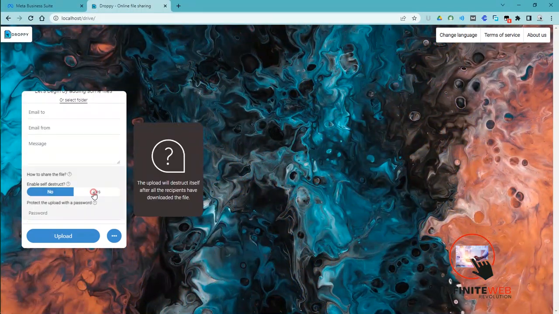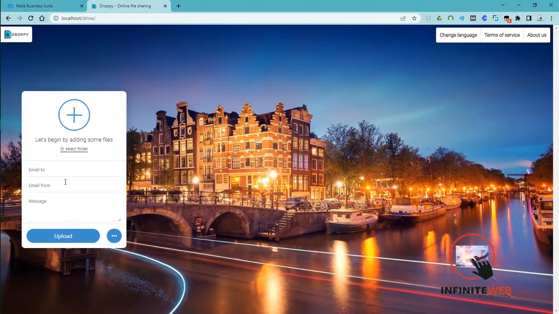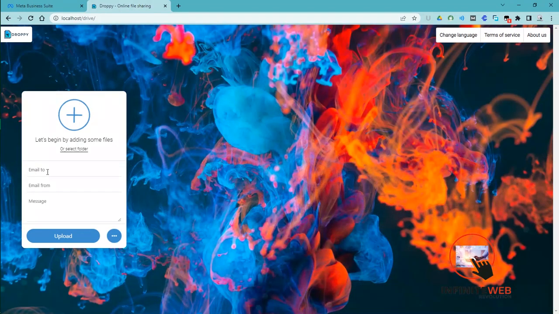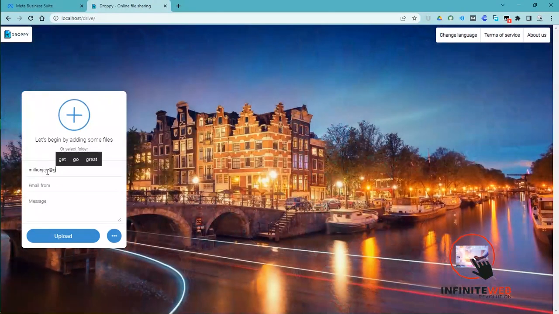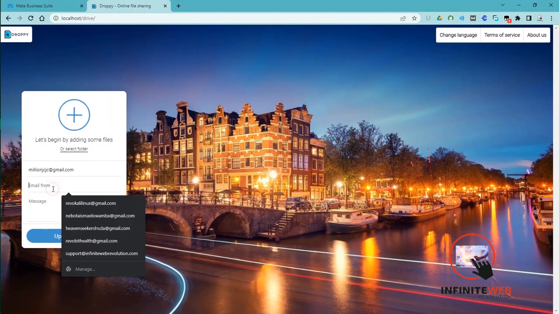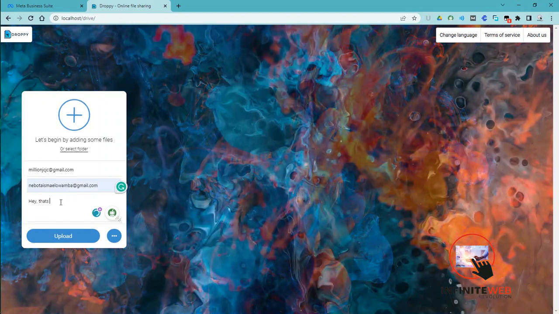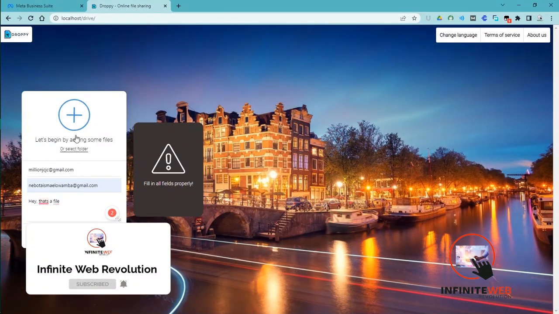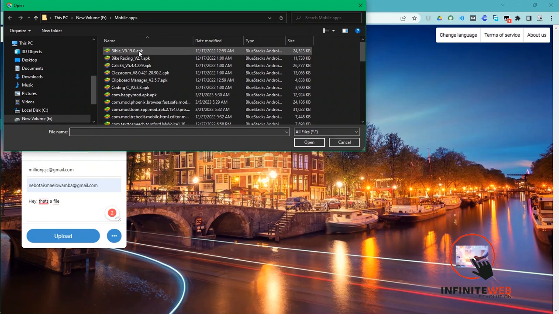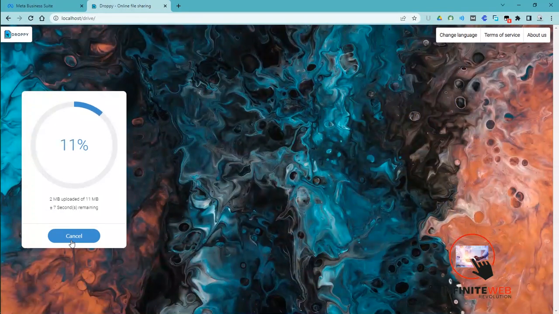The moment I upload this, email to, let's say, let me just give one of my emails. Okay, email from, I'll use this one, then say hey, that's a file. So I think that's good. Fill all. Okay. So let me take the file again. Let me use this which is small. Okay, let's see how that works.